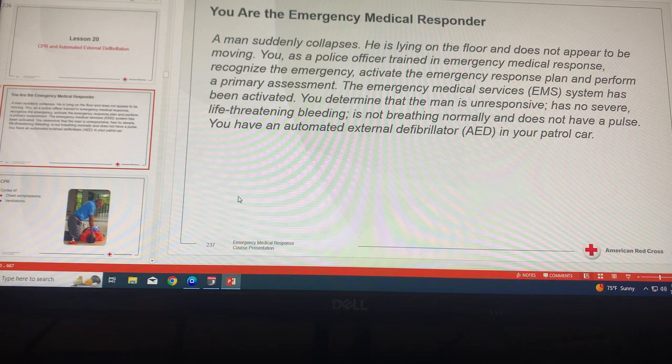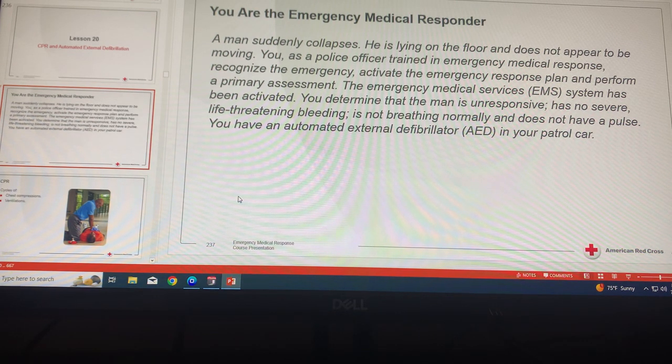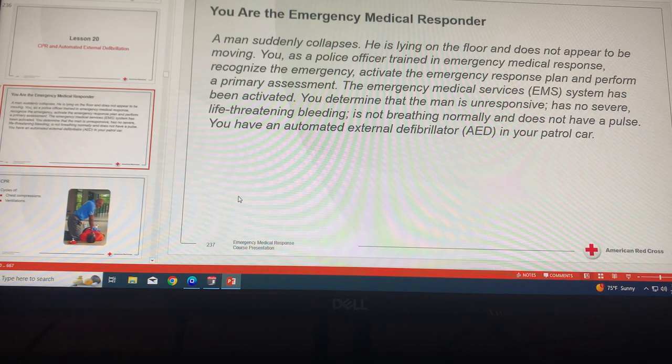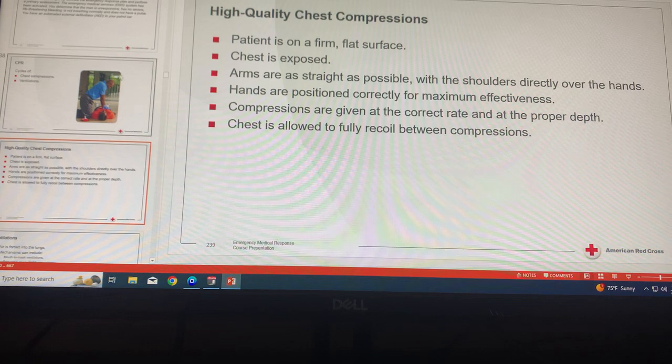You determine that the man is unresponsive. He has no severe life-threatening bleeding, is not breathing normally, and does not have a pulse. You have an automated external defibrillator, AED, in your patrol car. So what would you do under these circumstances? This is a scenario that we will discuss for the in-person session.